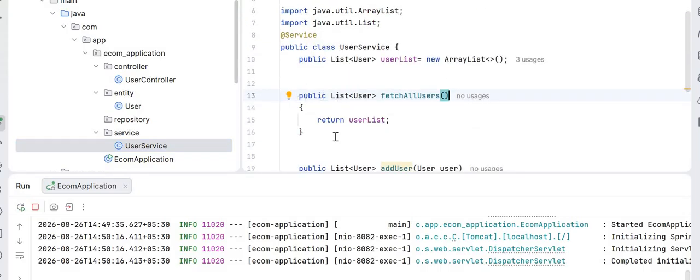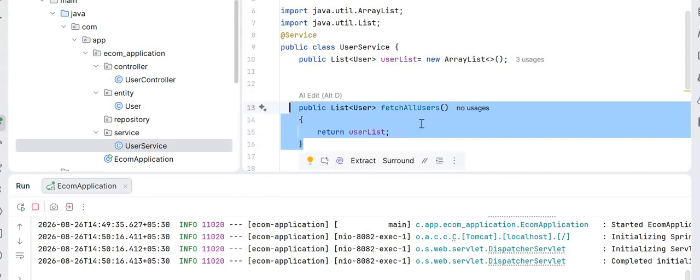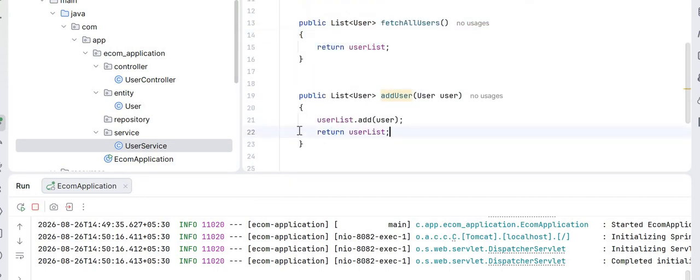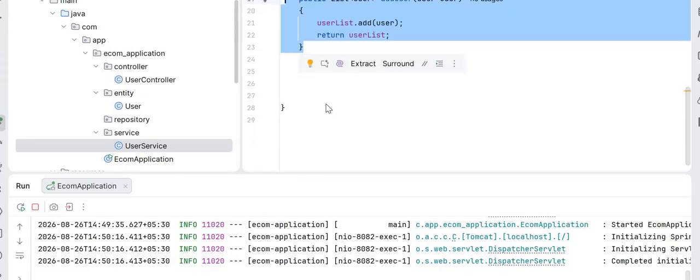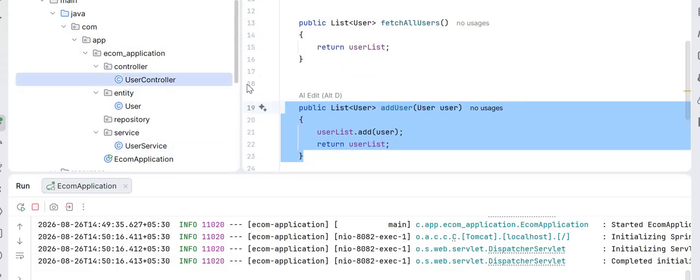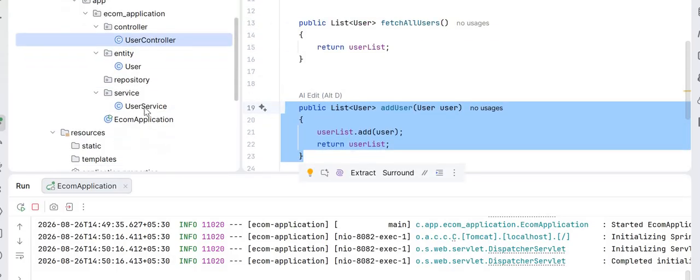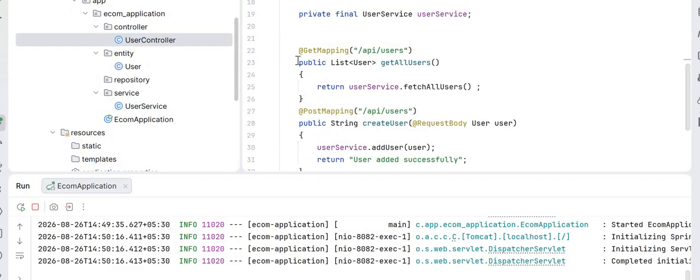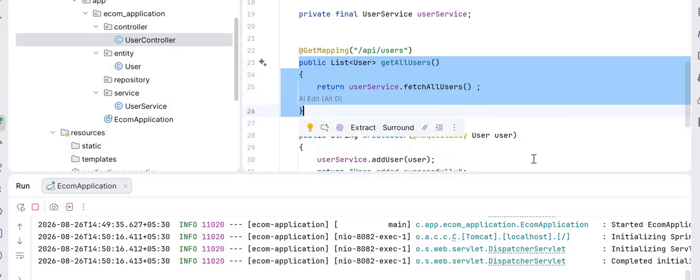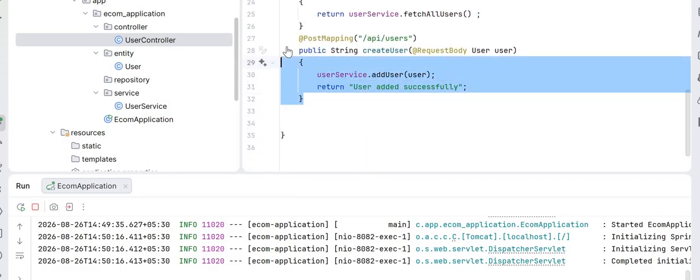That is normal, like we have developed. In one method, we are fetching all the users, and we are adding the users. Only two methods are there as of now. We'll develop more later. And in the controller layer, same, we are fetching all the users and we are creating the users.